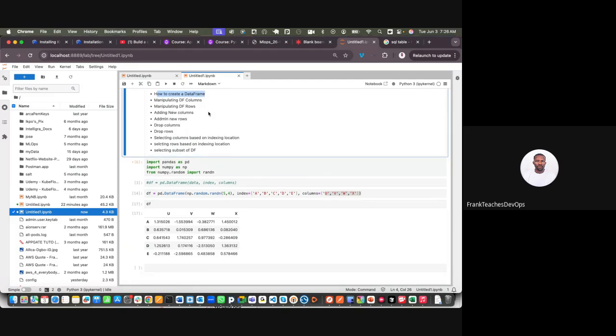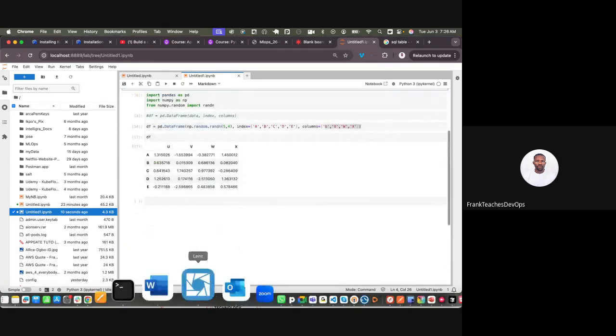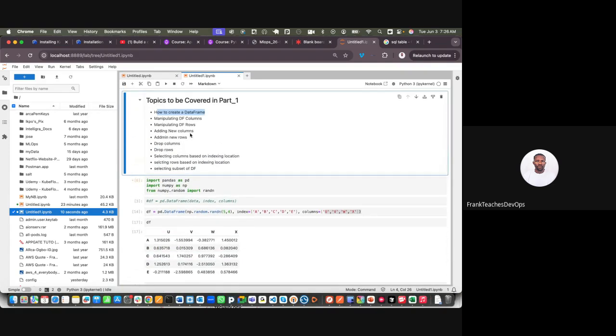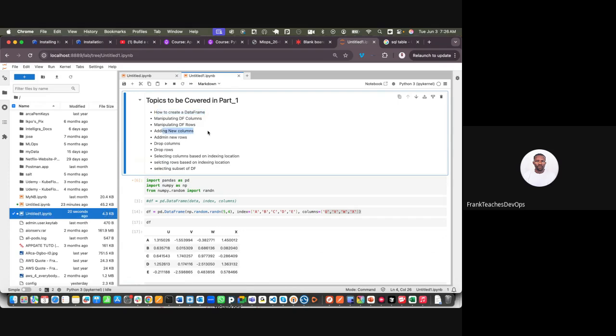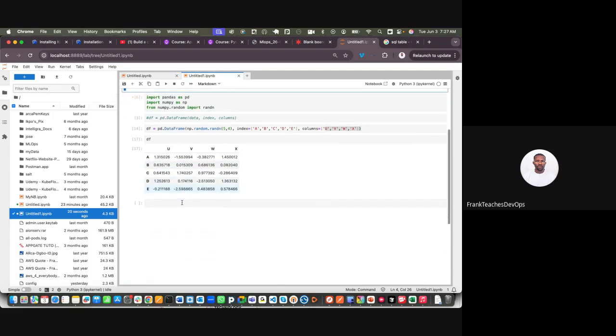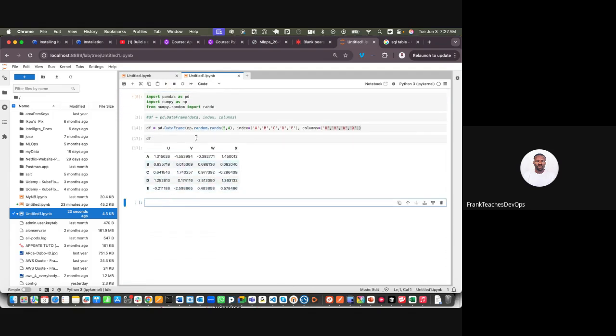Now let's start manipulating the columns. In column manipulation, there are things we can perform: we can add columns, we can remove columns, we can split. First, let me split this data frame into two parts: U and V as one data frame and W and X as another. But before that, let's look at selecting columns. To select a column, I'll say df, that's the data frame itself, and maybe I want to select U.